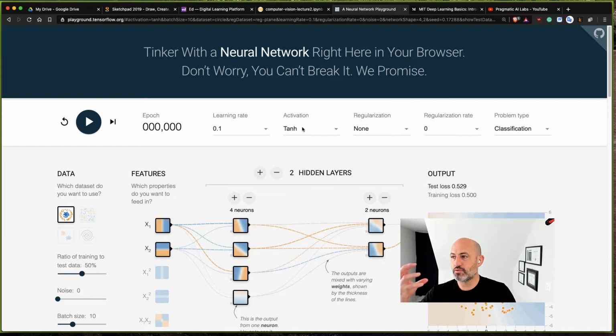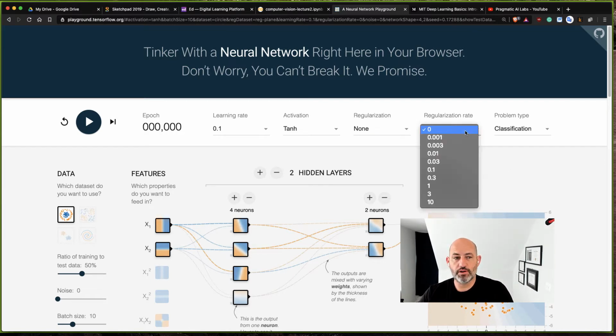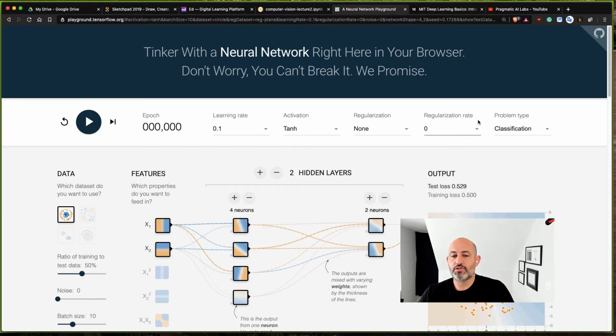So that's the actual code that's running each time the neural network is activated, and that's what you're actually solving. You're running this activation function, and then the other thing you can add is regularization. What regularization does is it penalizes the solution so that it's less likely to overfit. And then you could also change your regularization rate. So those are things you can play with.